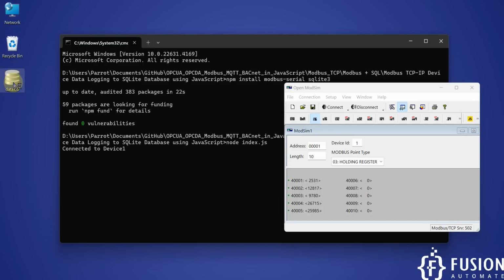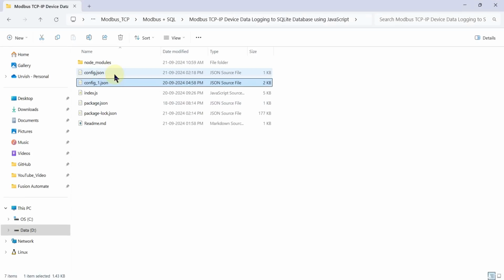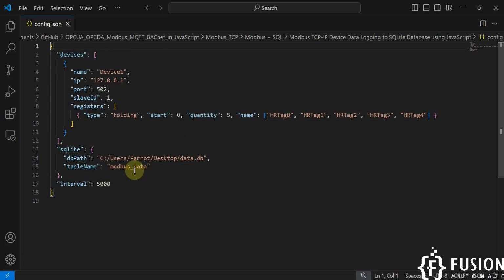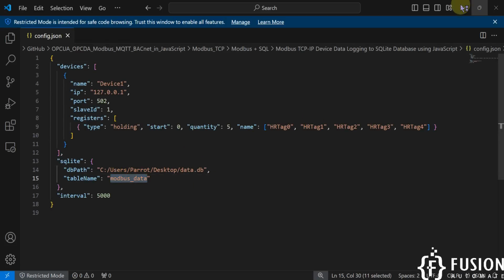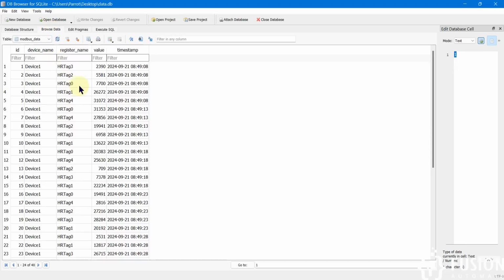So you can open this SQLite database, and here you can see the Modbus underscore data table is created, which we have mentioned in the config.json file. Inside this table, Modbus underscore data, we have our data. Here is the device name, here is the register name, here is the value, and here is the timestamp. So you can sort by the timestamp.